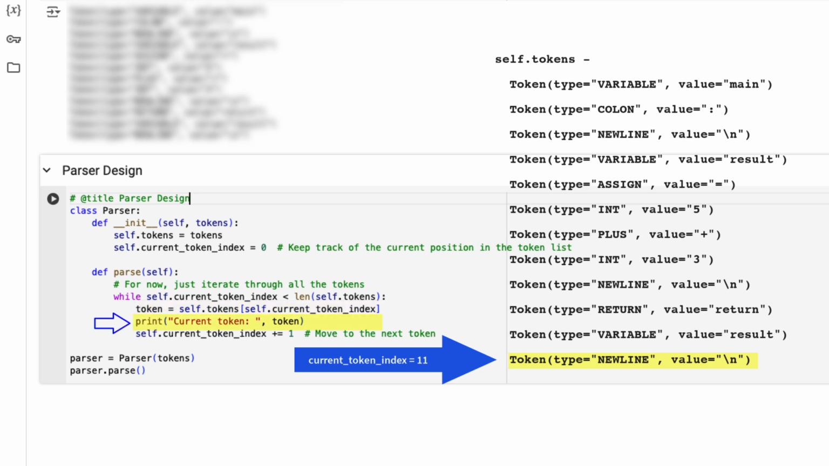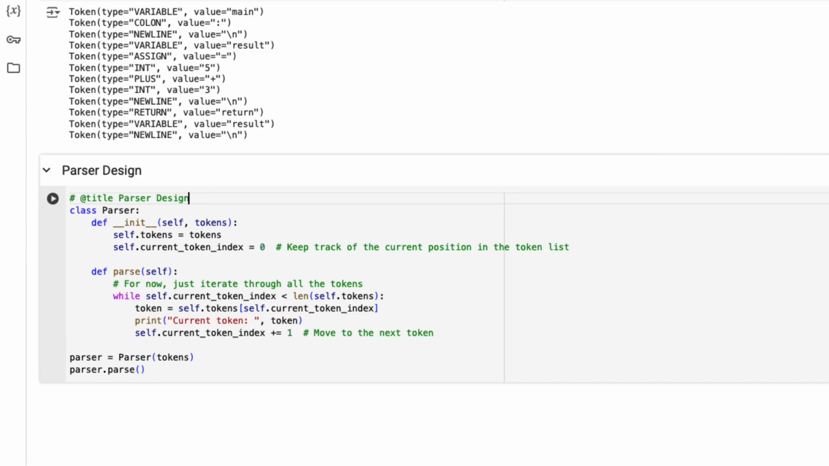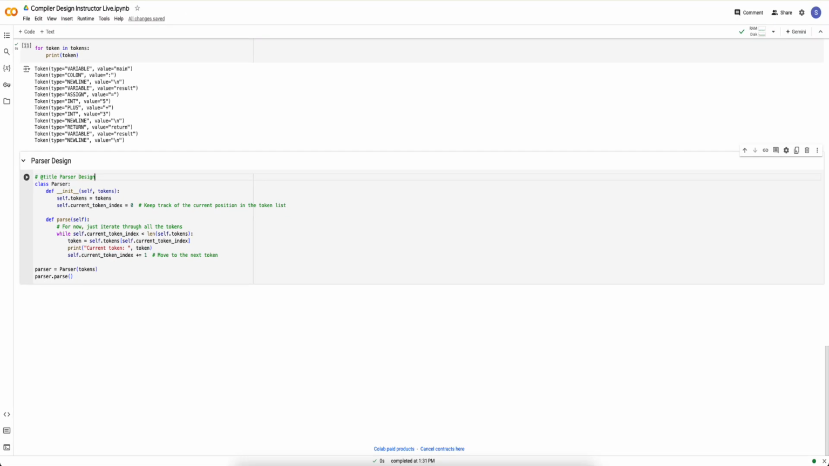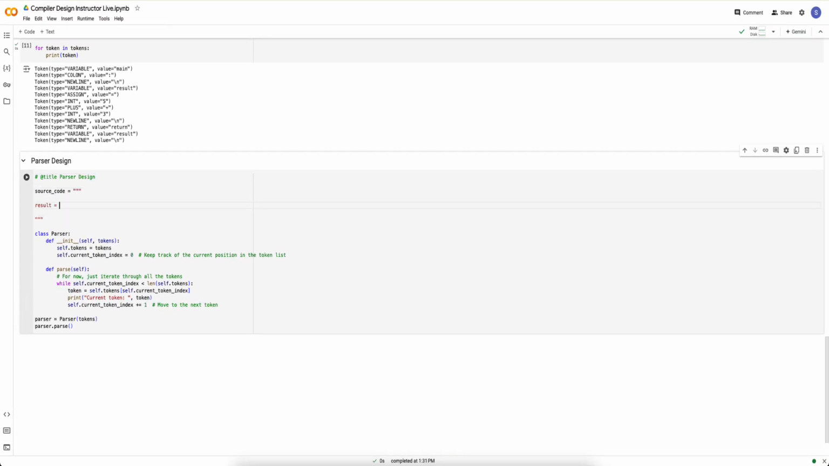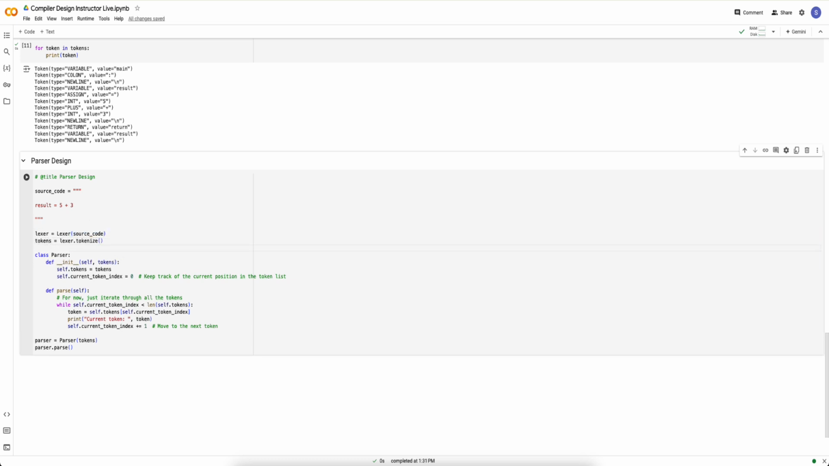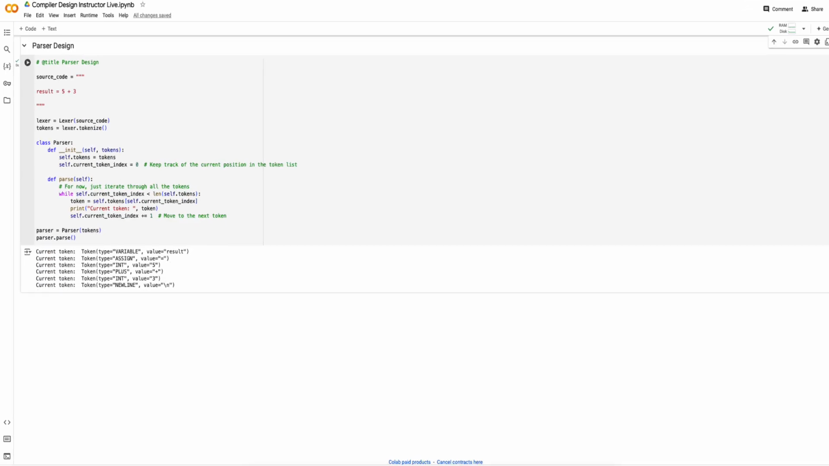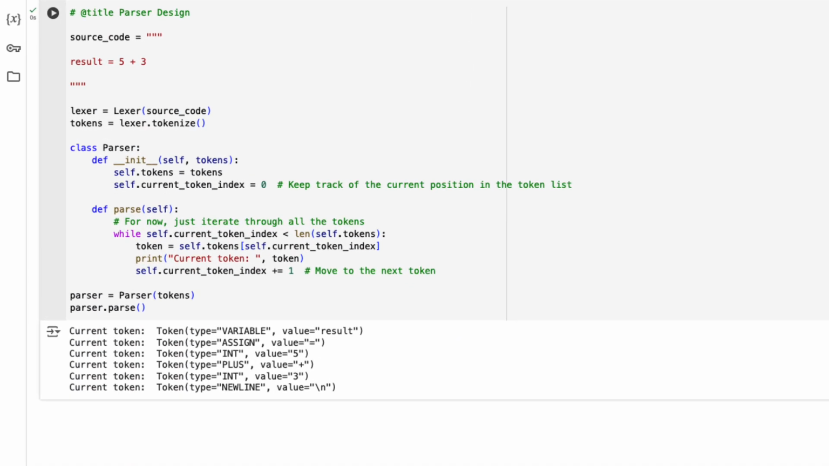Now that we've set up the basic structure of our parser, let's see it in action with a simpler example. We'll use this basic source code. Good. Everything looks as expected.